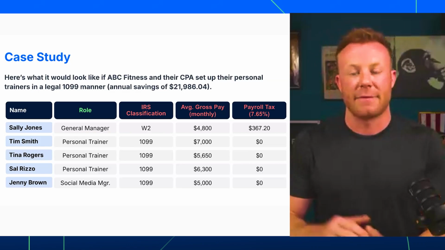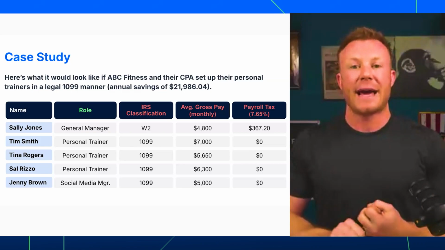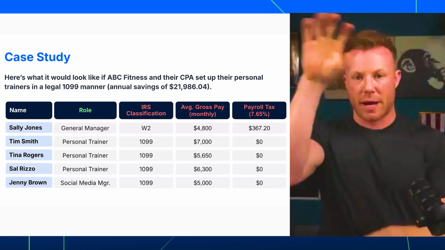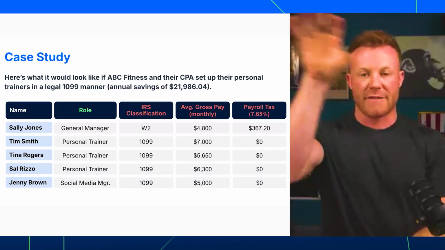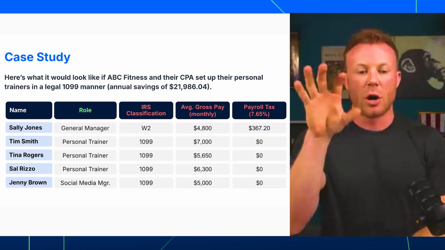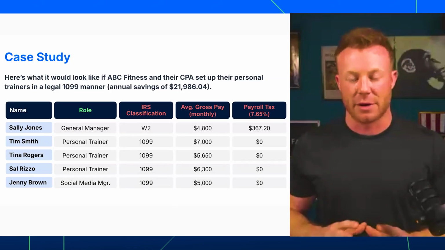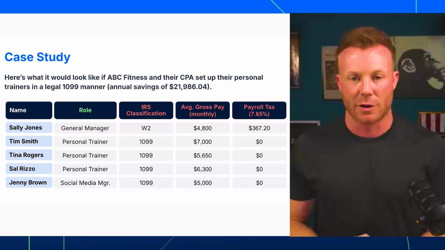I did this when I had for social media management, even admin. When I had my, you go ahead and take an employee and you break out their roles, one person can have multiple roles. So Coach Sally Jones is the GM. She could be paid as a W-2 because a GM, it's going to be hard for you to create a 1099 scenario as a general manager.